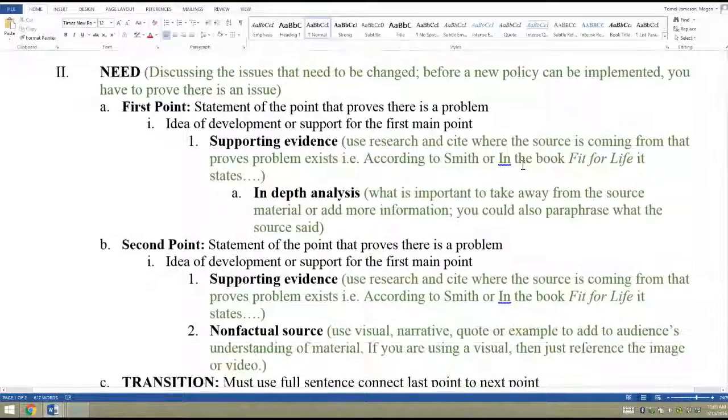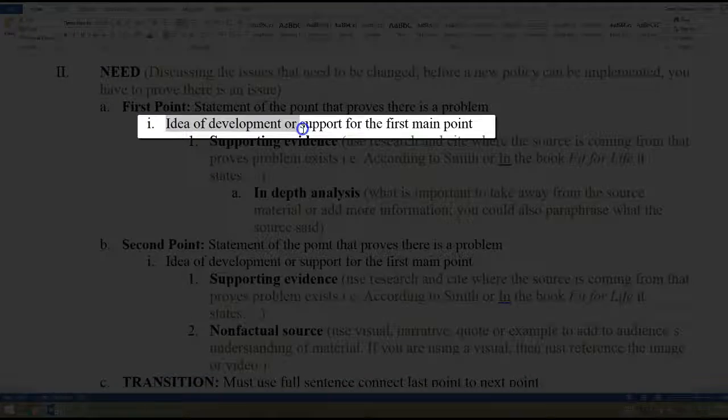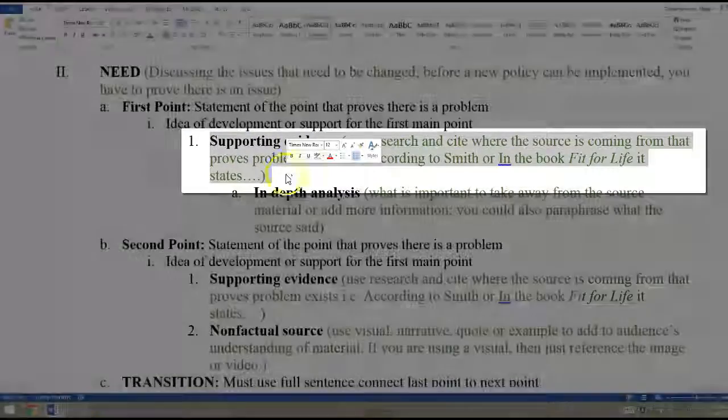But what this is really good for is reminding you of things that you probably should be doing in some parts of the outline. So you definitely do need a first point. What is it that you're going to talk about as your problem? Maybe you don't need to develop the idea. Maybe it's very clear and you just want to jump straight to supporting evidence.